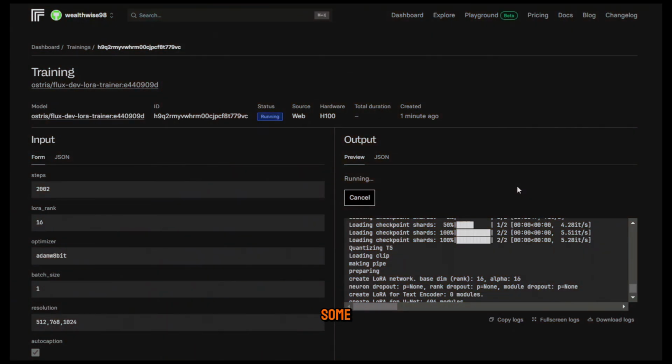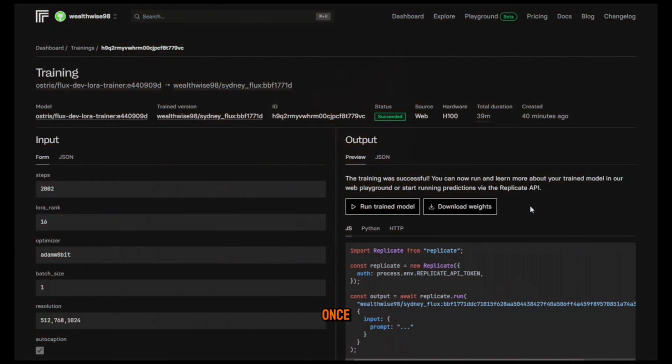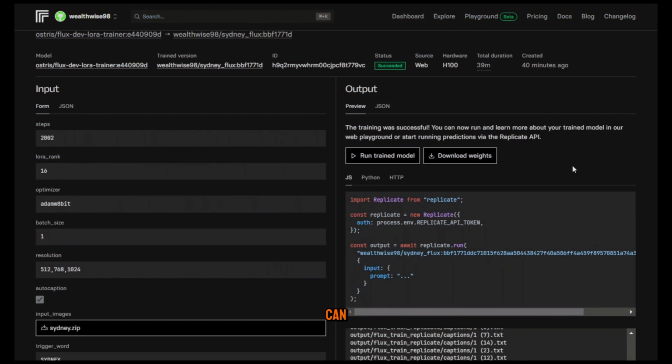This process can take some time, so be patient. It may take 30 to 45 minutes to train the model. Once it's done, you'll see something like this. You can see that the model was successfully trained, and here you can check that it took around 40 minutes. Now you can download the weights if you want and use them anytime.